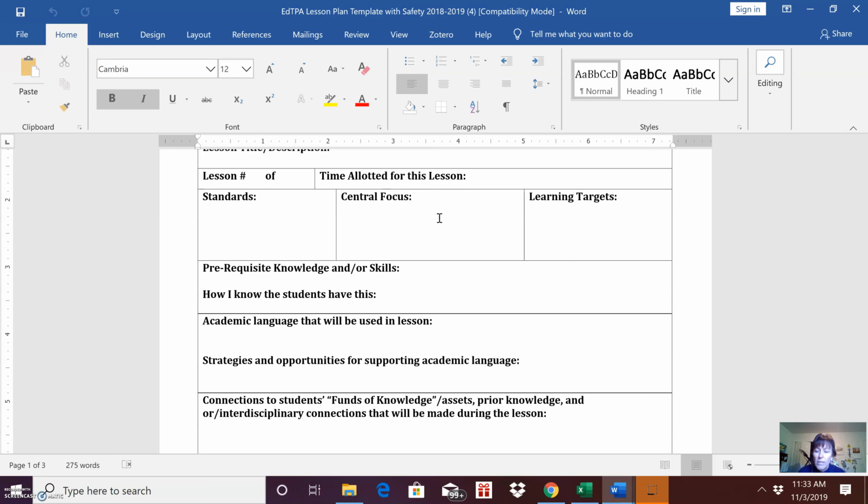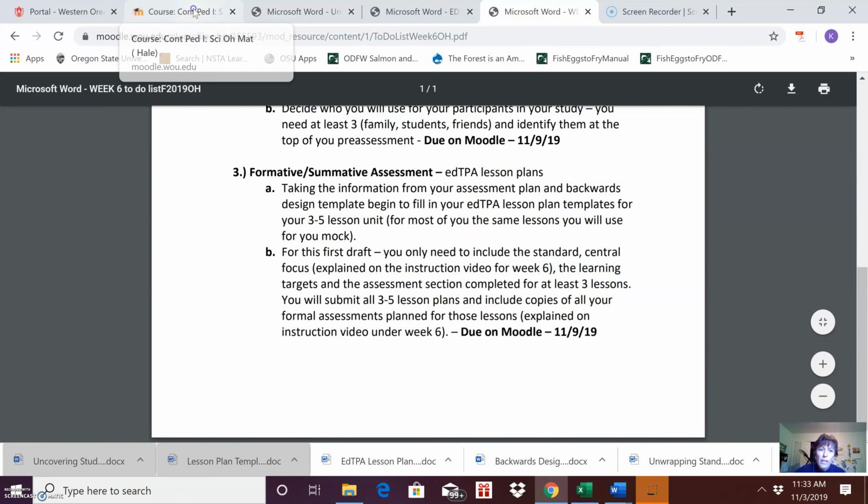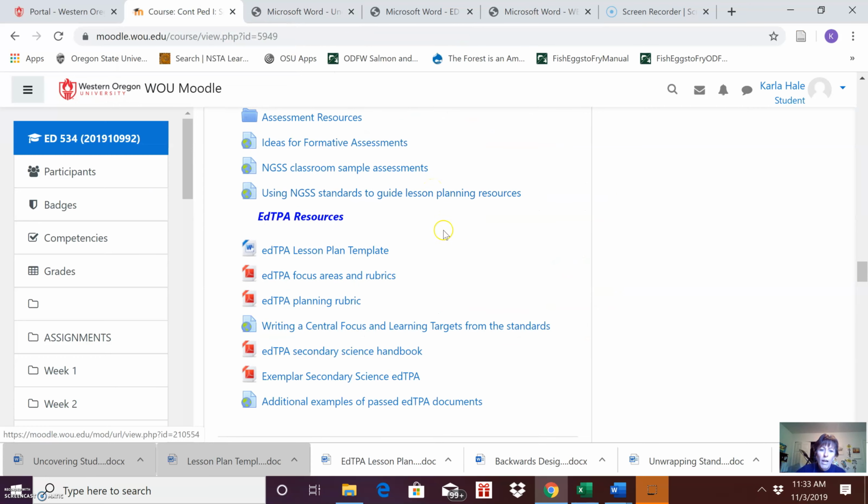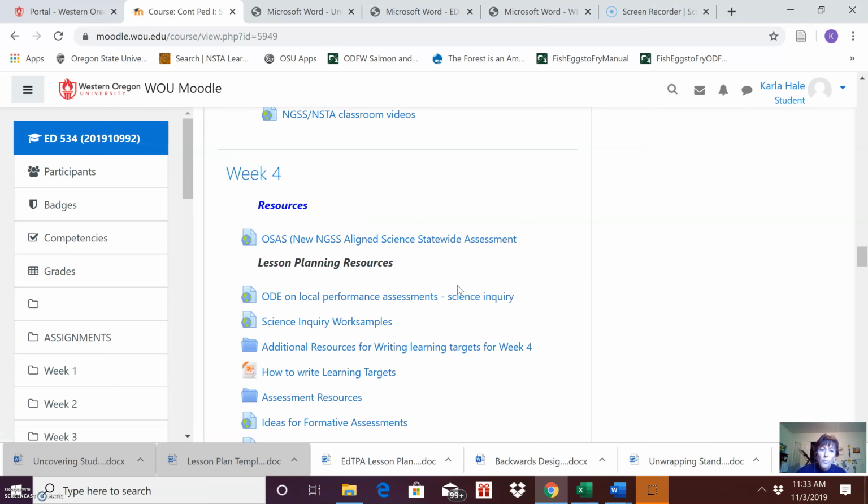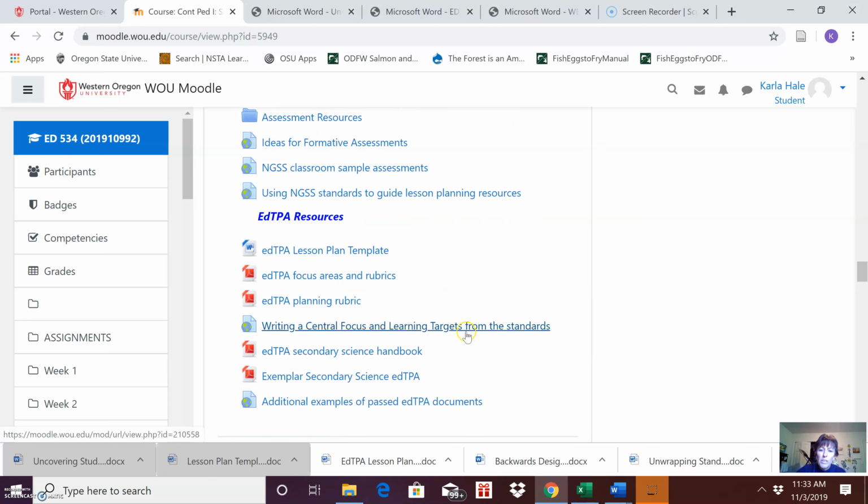So is your standard. There are some resources that you can look to on Moodle that address how to write a central focus. This is under week 4 resources, writing a central focus and learning targets from the standards. That, while kind of a dry PowerPoint, actually gives you some good information about how to write a central focus. Again, your central focus should be 2 to 3 sentences. It should describe what you're covering in your unit, and it should address the standard. So it should connect to what you're doing in your unit that is covered in the standard.